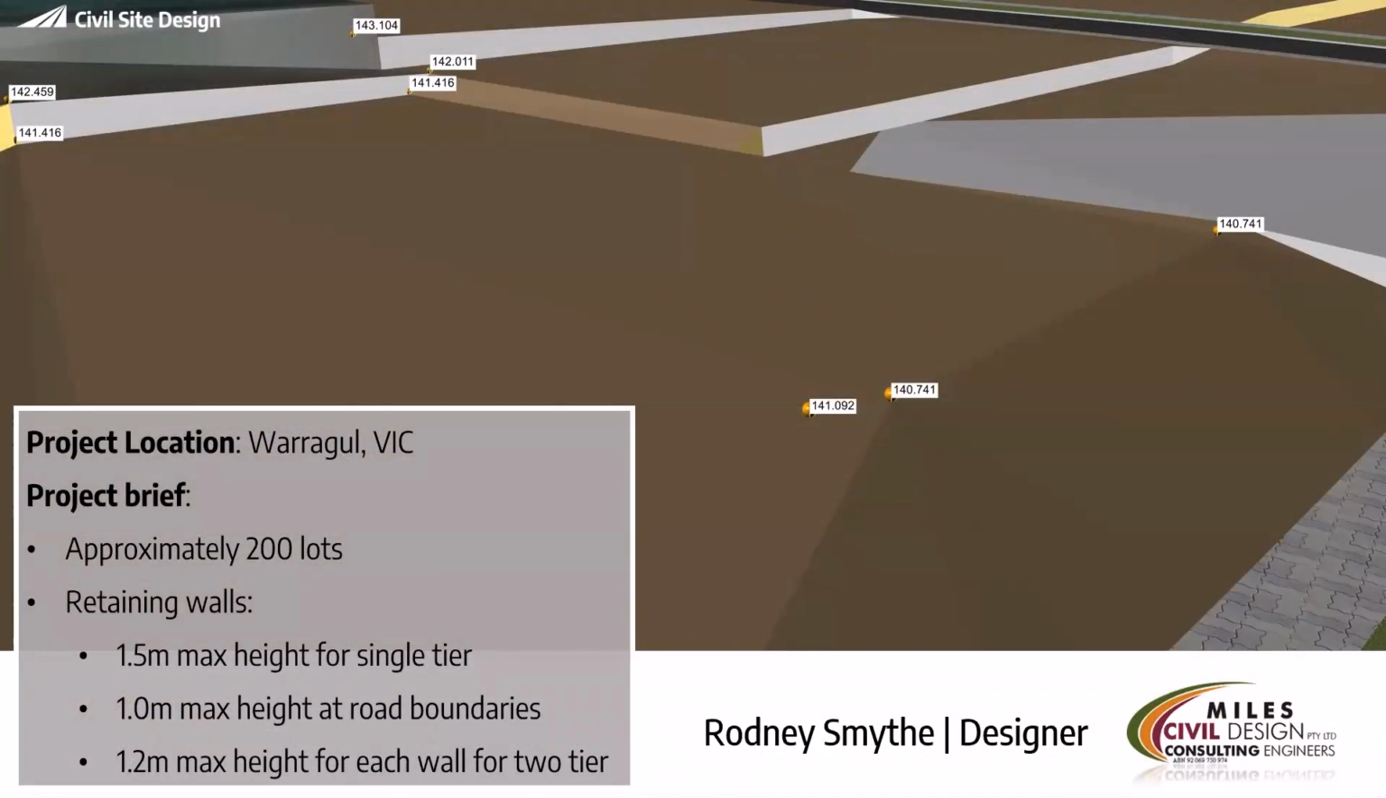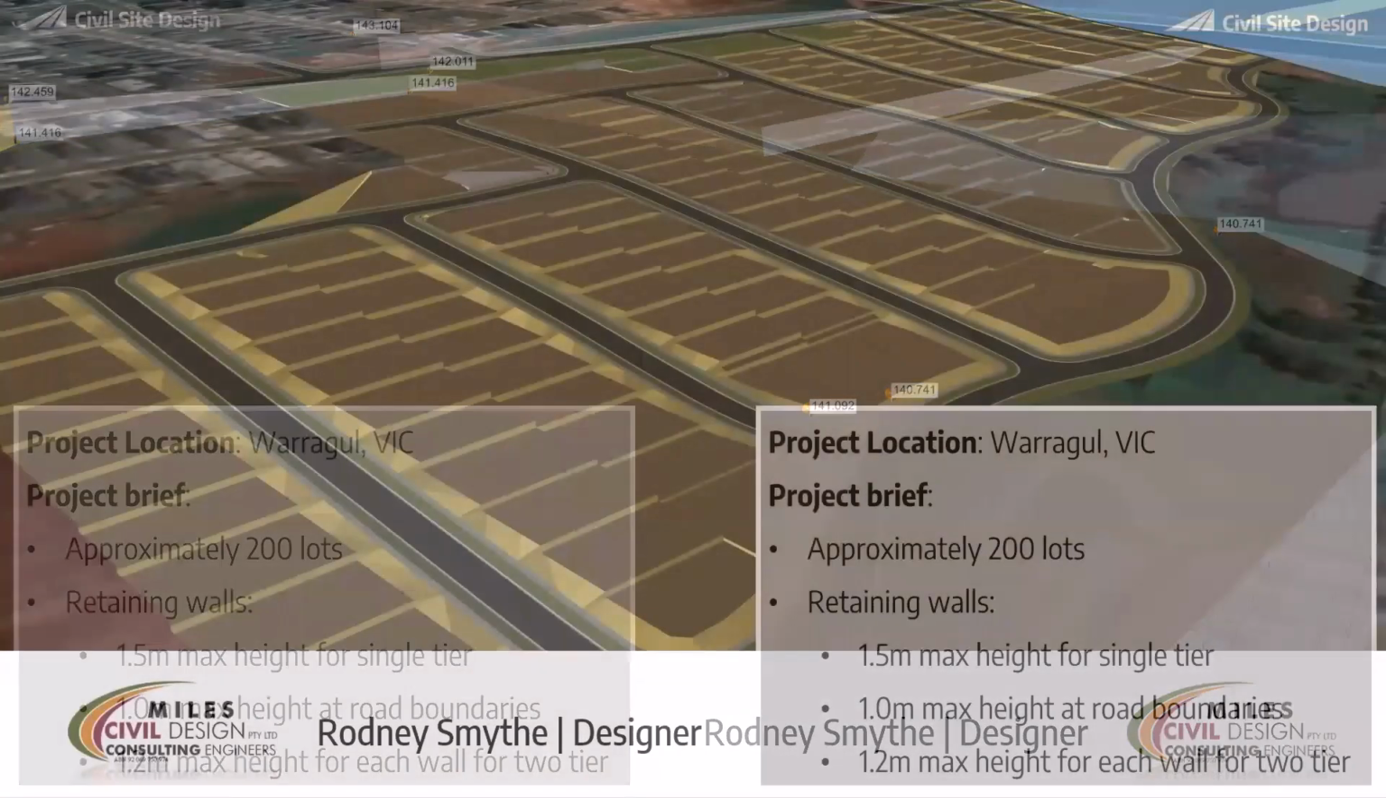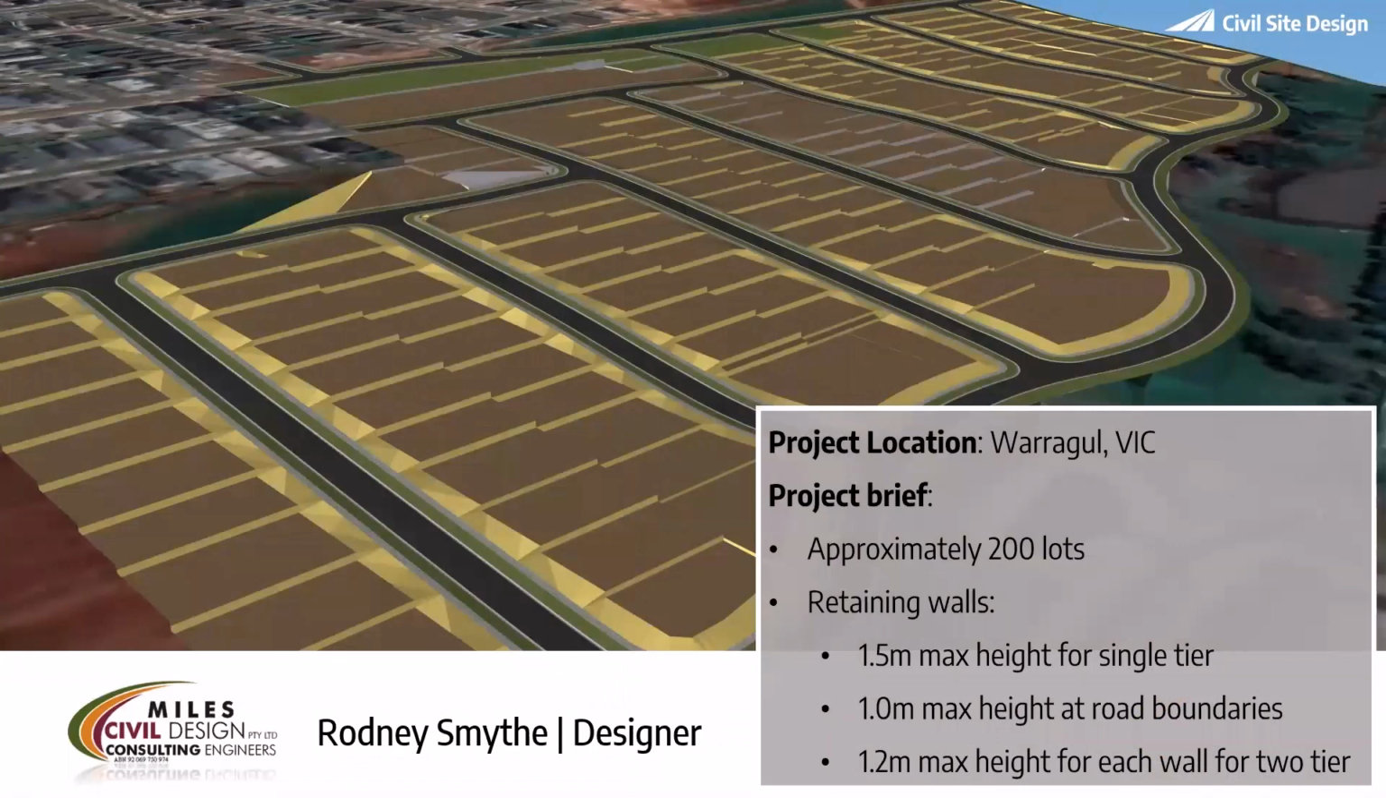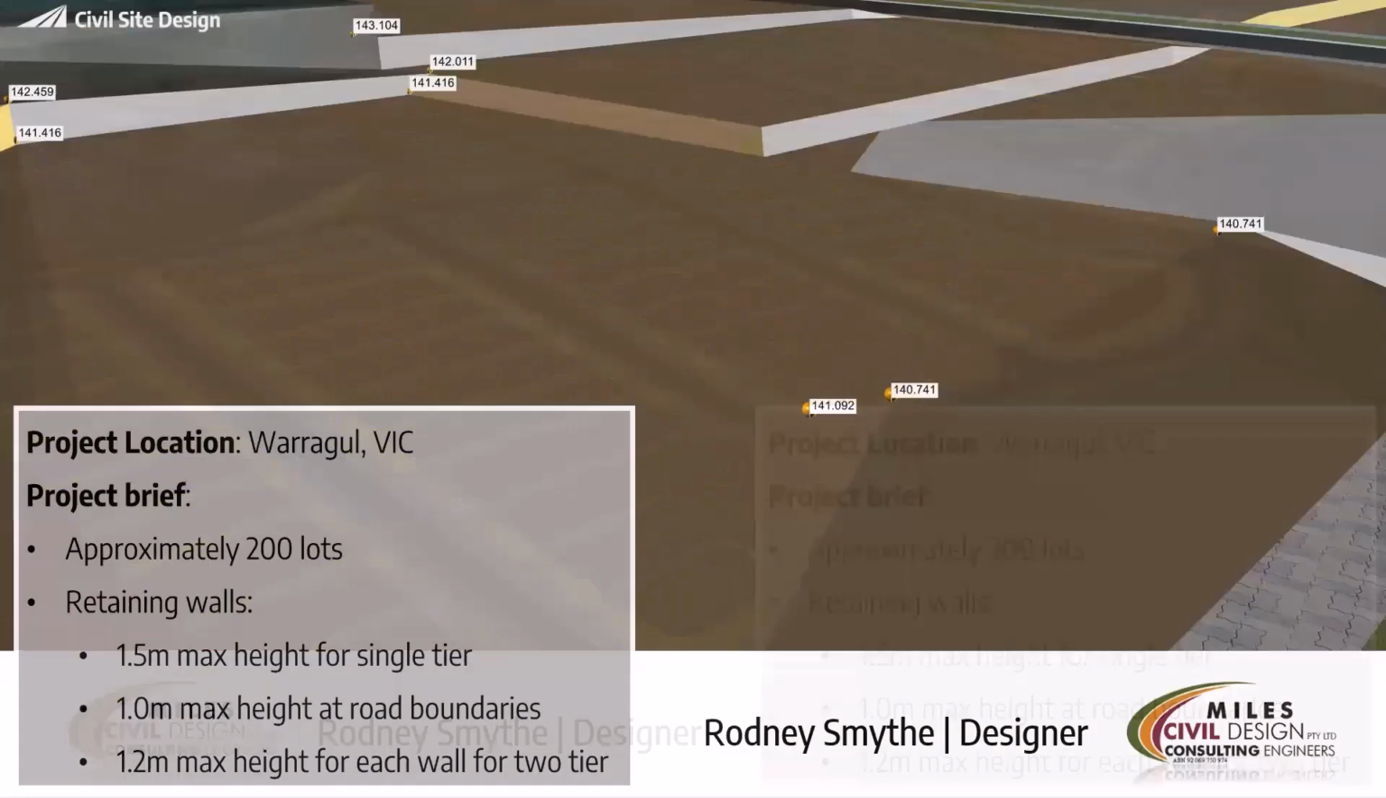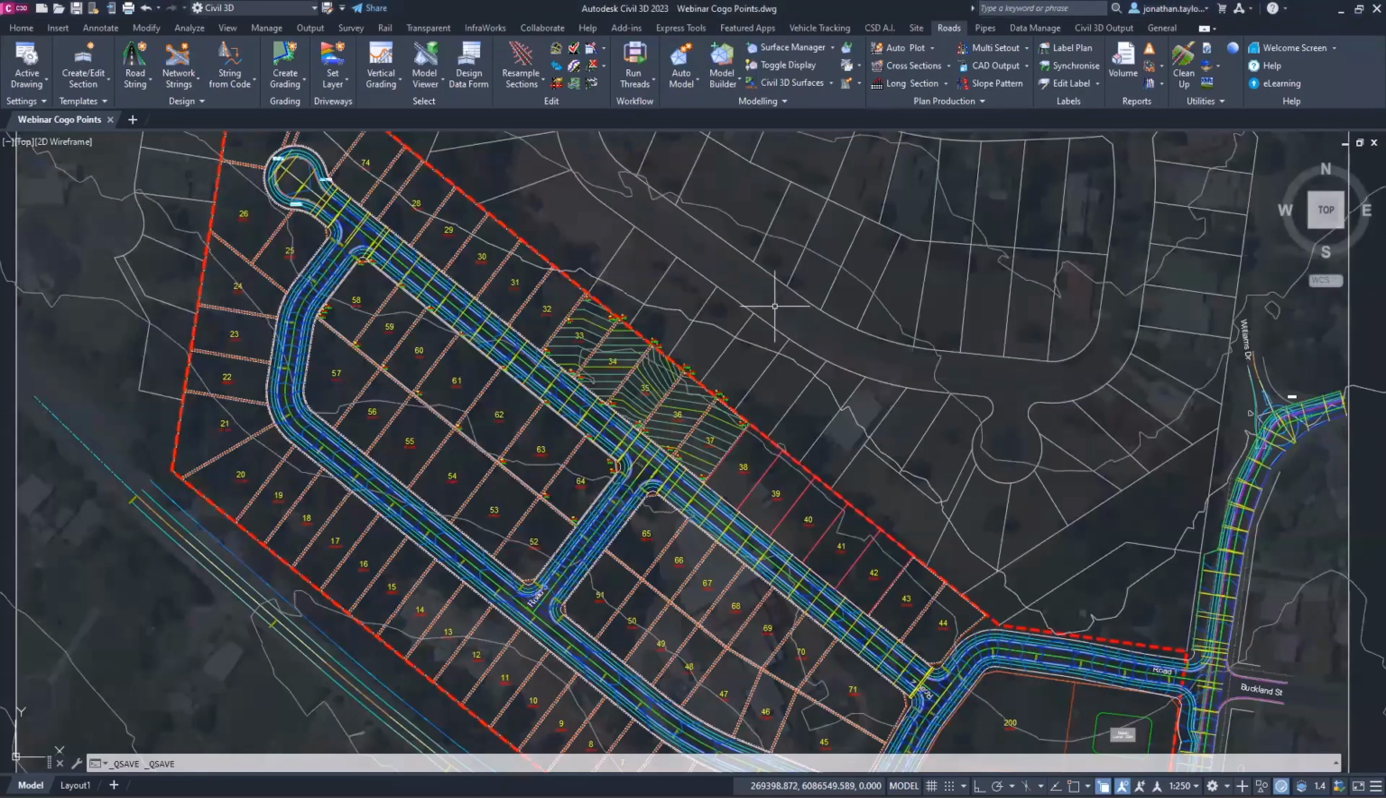So this is a real example of something that's been done in the past couple of months, and from what Rod has told me, the amount of time that has been saved on this is probably over days. Certainly hours, but days of time saved by incorporating the Cogo points, and he's done that very successfully. So let's have a look at how you guys can do the same thing.